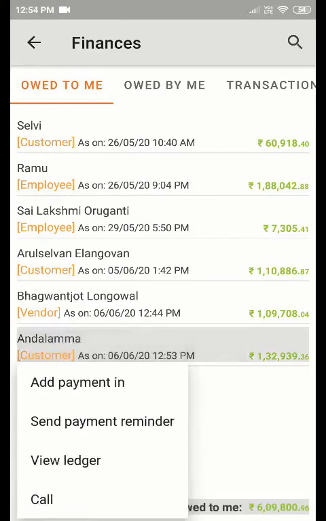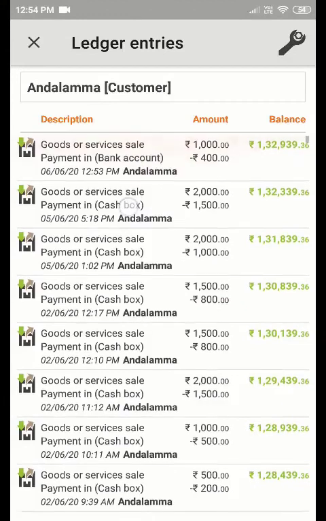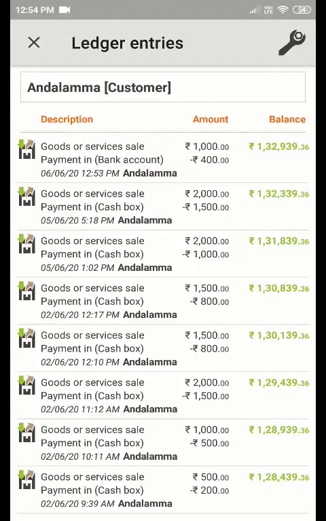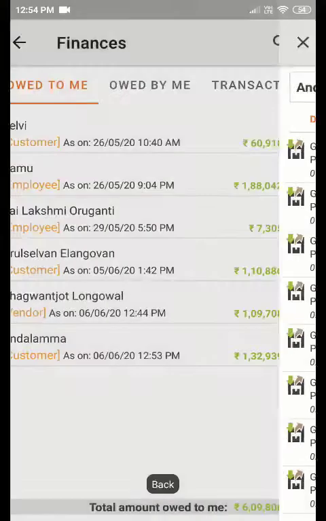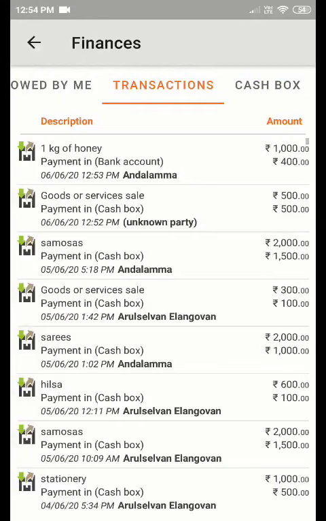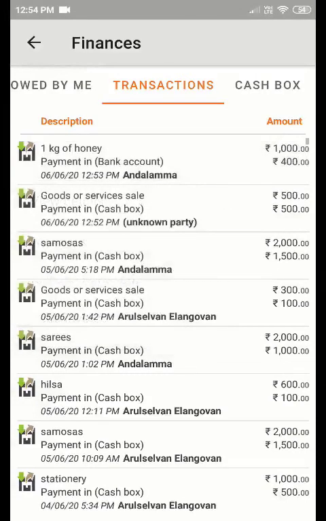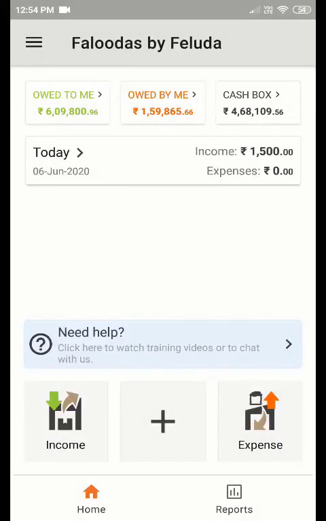As you can see at the top of the screen, the ledger of Andalamma clearly shows that she bought 1000 rupees worth of goods but has only paid rupees 400. Similarly, by clicking on this Today area, you can see the transactions that have happened, which includes income, expenses, payments, and so on. Here it shows that 1 kg of honey that you sold, you can add attachments or even send an invoice again.